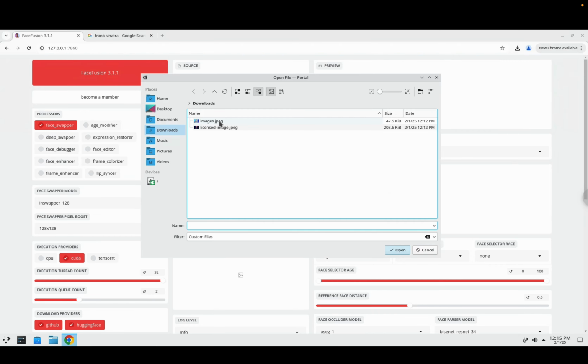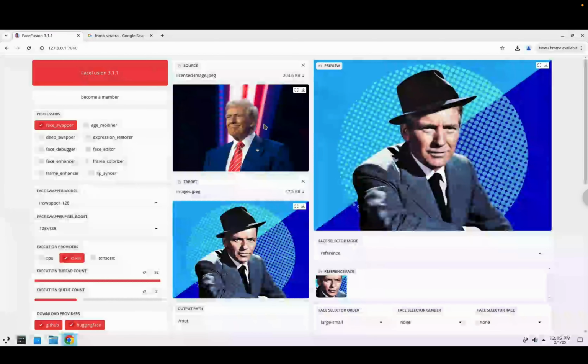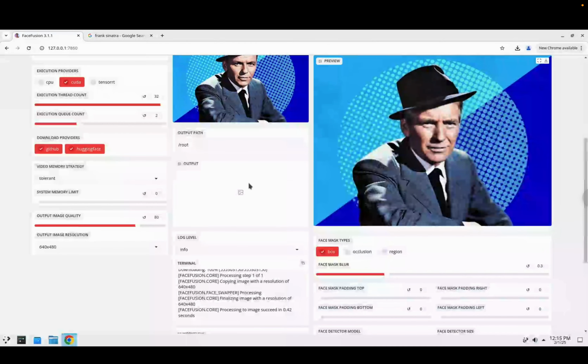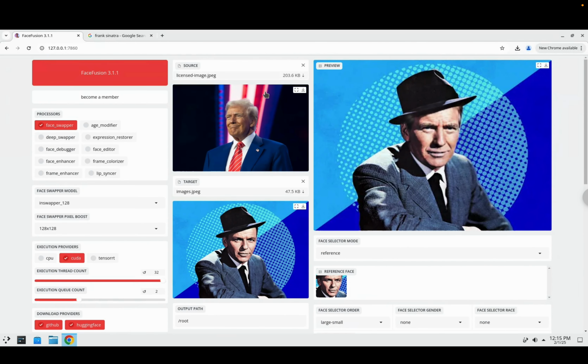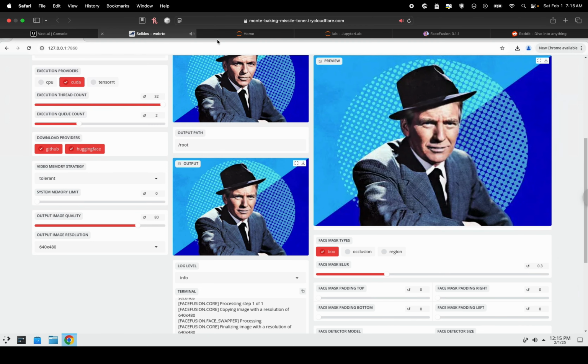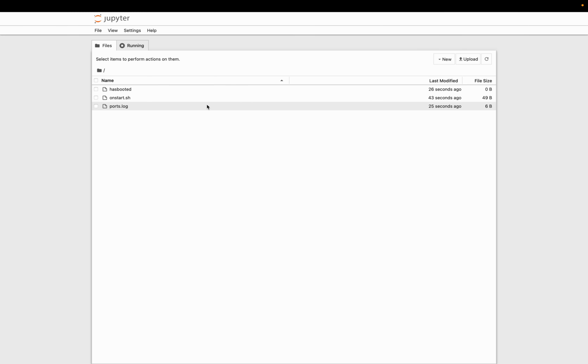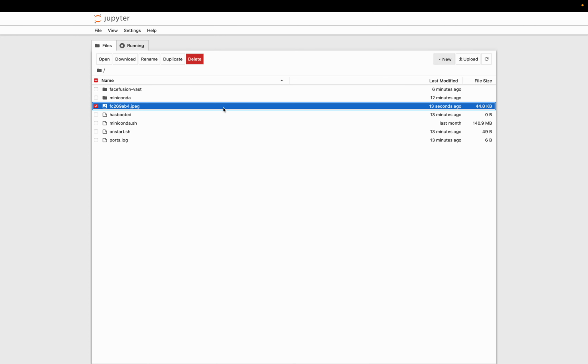Then, when you make a face swap, like I'm putting Donald Trump's face on Frank Sinatra here, start. That's done. Now all you gotta do is go back to your Jupyter, click refresh, you'll have it there. Now you can download.